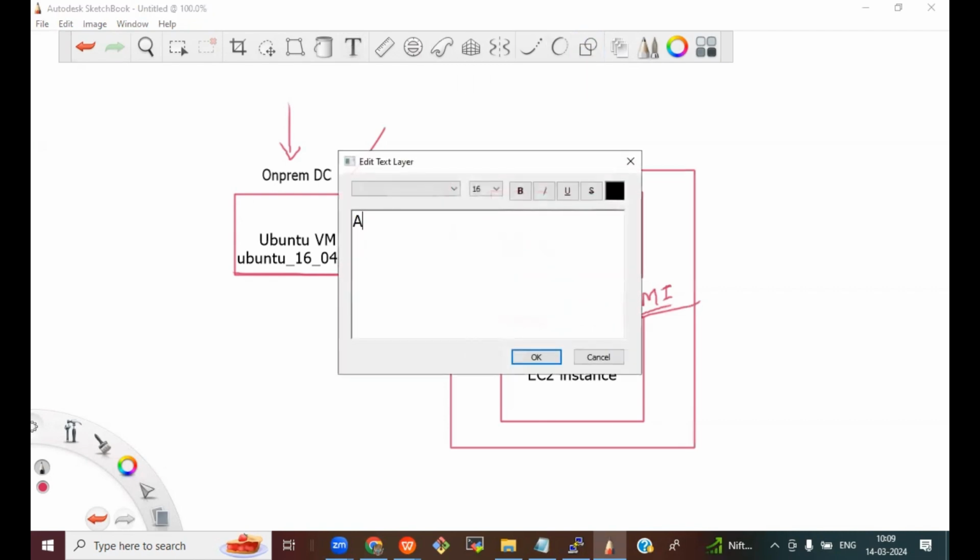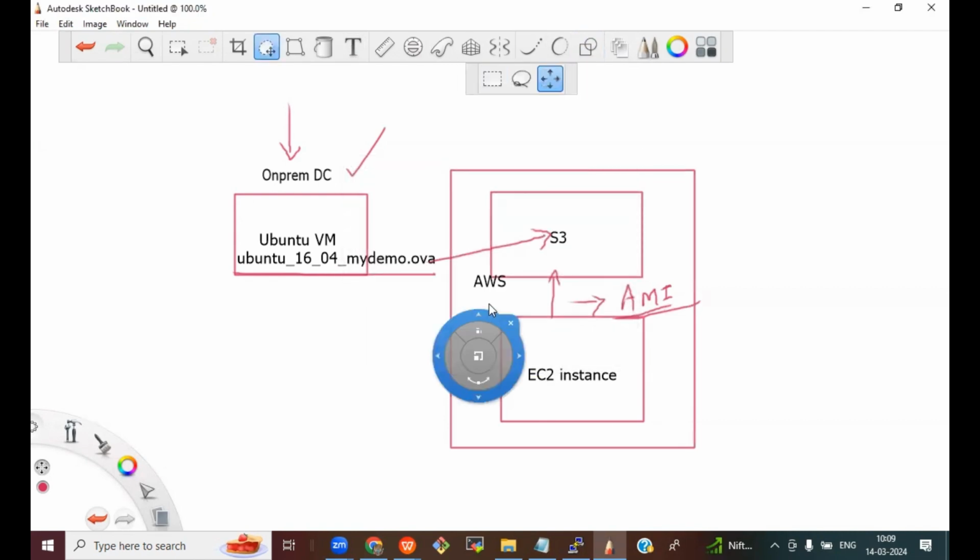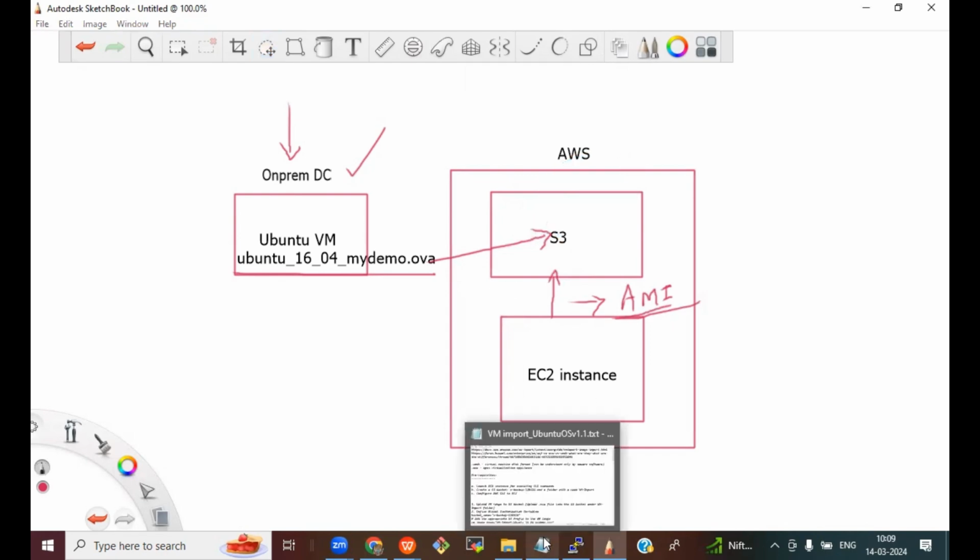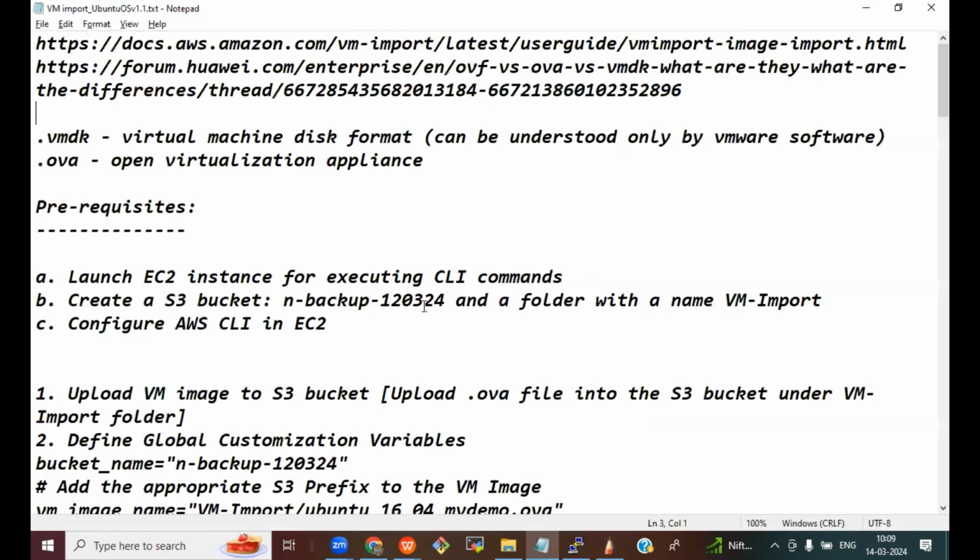So this is actually our AWS infrastructure. Okay, I hope everyone is clear with the sequence of steps that we perform.